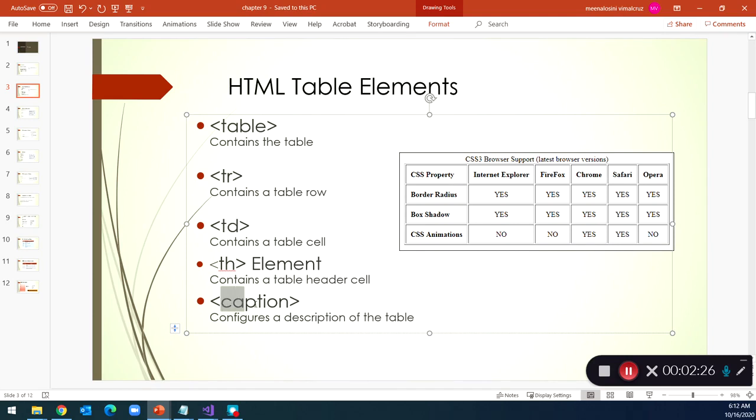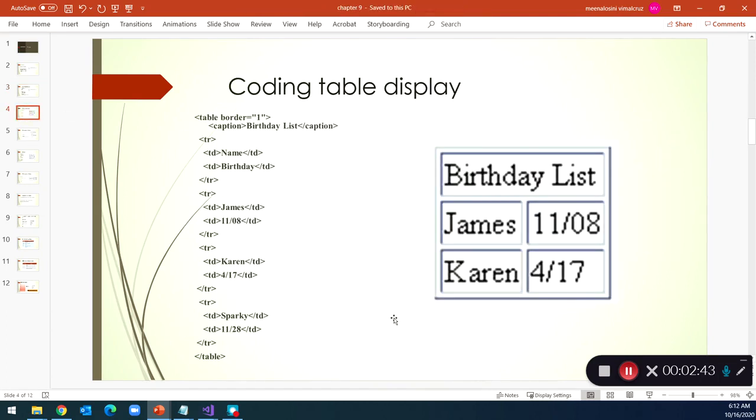And then the caption tag will help us configure a description about the table. Normally it will appear at the top of the table like that. Okay, so that is the caption tag. These are the basic 5 tags that we'll be using to form a table. Okay, so this is how it will look.